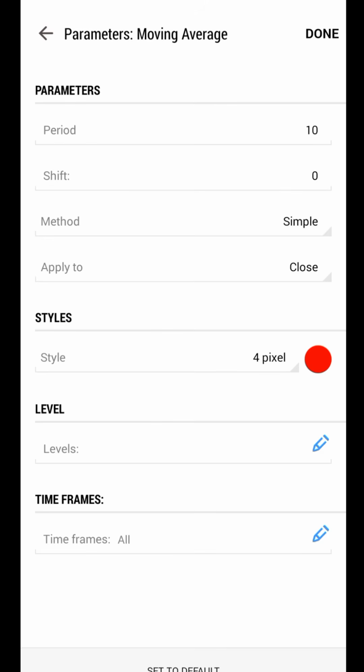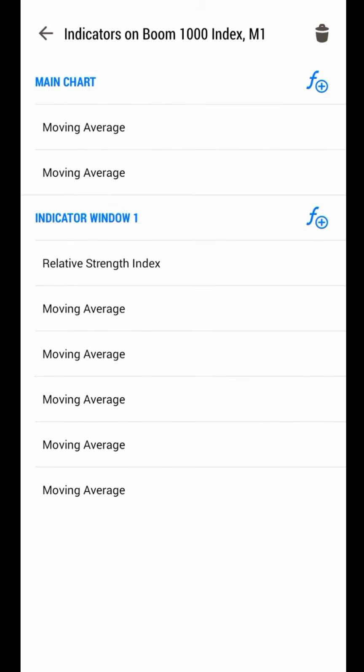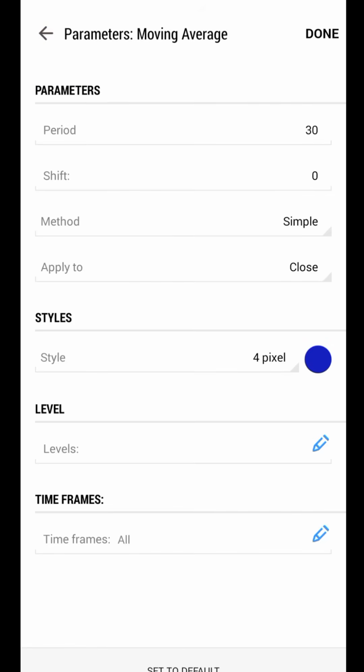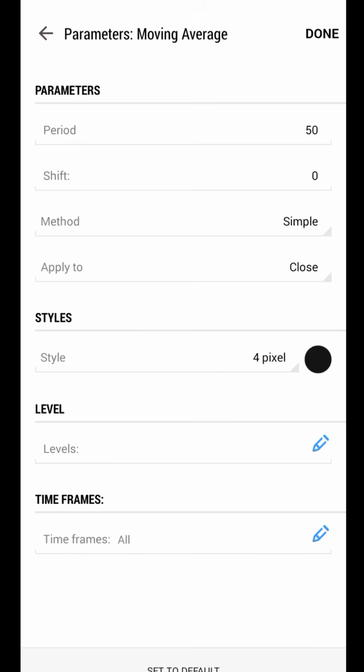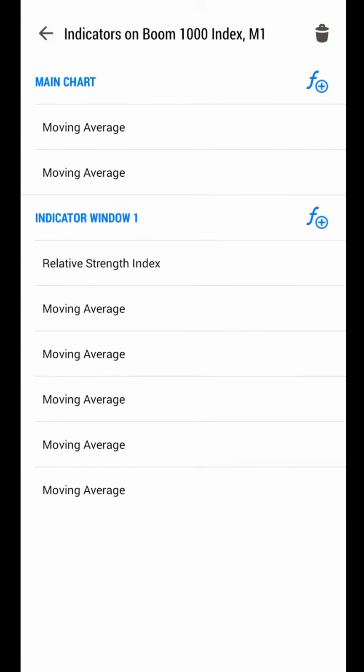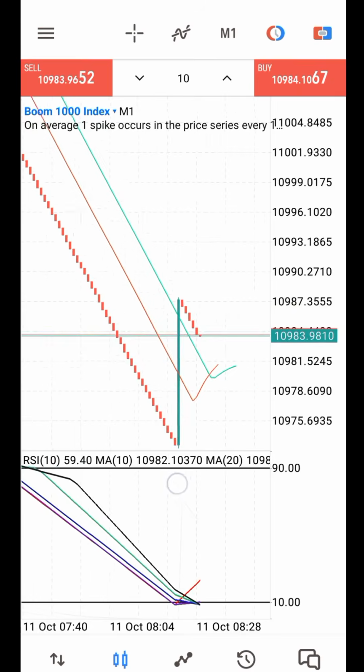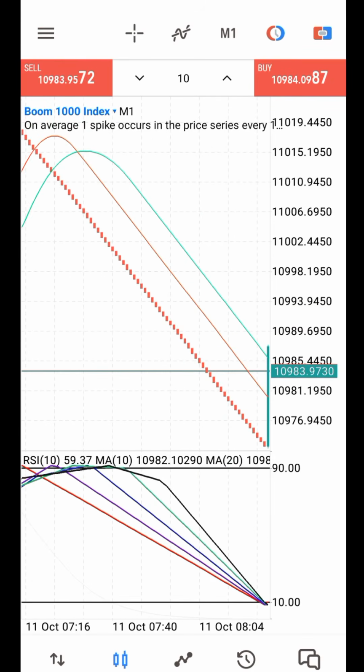The second moving average under the indicator window is period 20. Use a different color. That's the only thing you should change. The third one is period 30. Same parameters, just use a different color. The fourth one is 40. Use a separate color. The last one is 50. Use a separate color. So after you have input all those indicators, each moving average tells us what has been happening in the market.